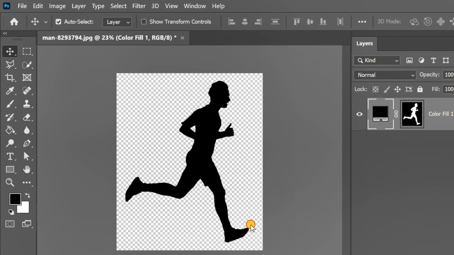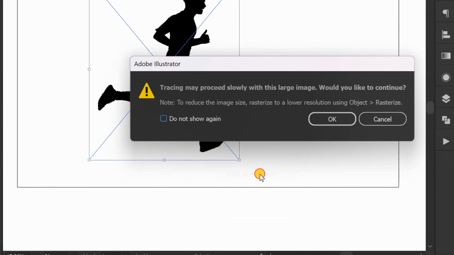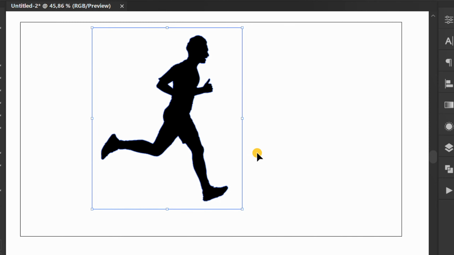Open Illustrator and insert the silhouette image here. Convert this image to vector by tracing. Right-click and ungroup. Then delete the frame.